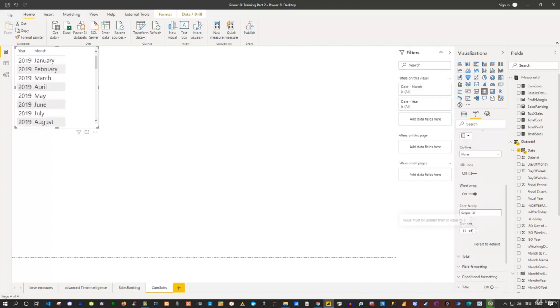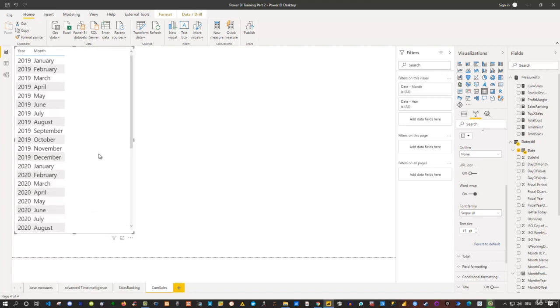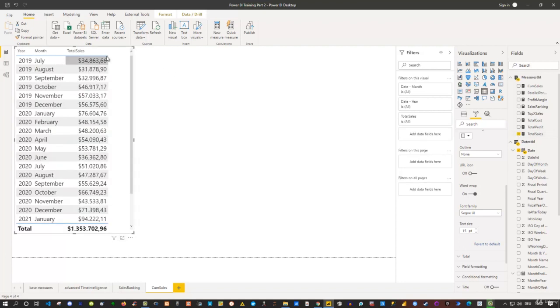So 15, I think that's fine. So we've got the year and the month as combination here. And now if we have a look, just to check our data, if we take a look at the total sales, we can see that here we got simply the total sales for each month-year combination.